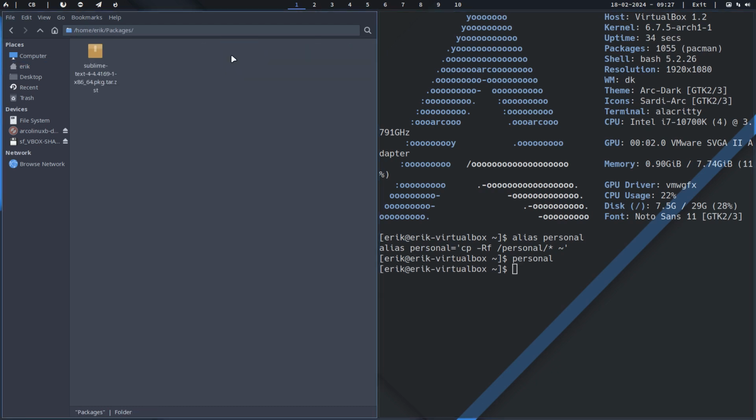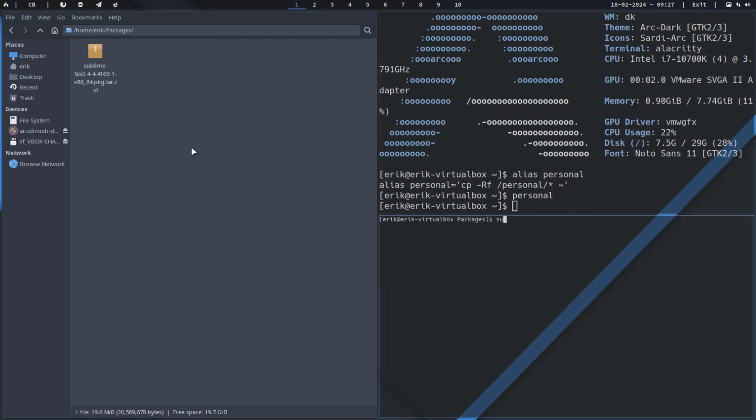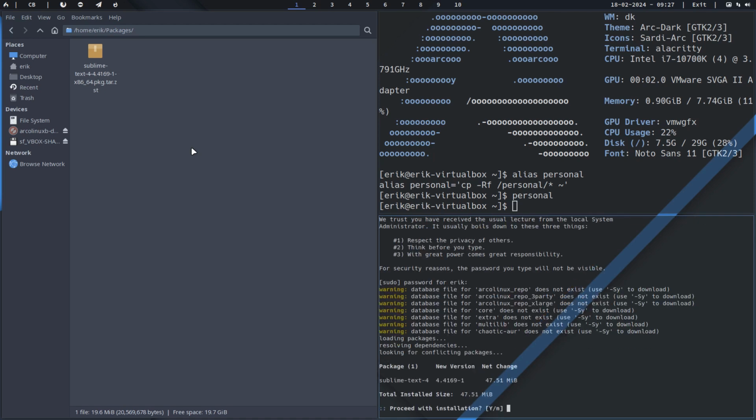Aha, the packages are here. So I can install the packages, whatever package that is. That's up to you. Sudo pacman -U install a Sublime Text package. And off you go. This is normal. Warning, database file does not exist. You have to do this, right?